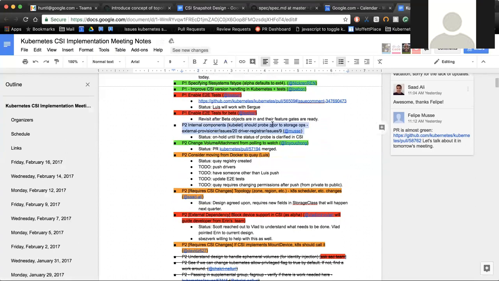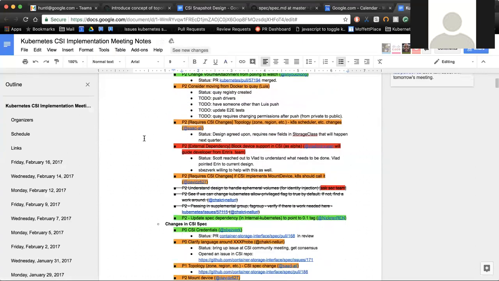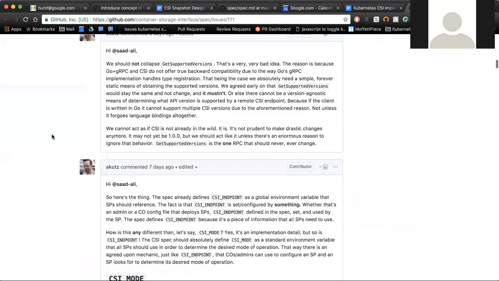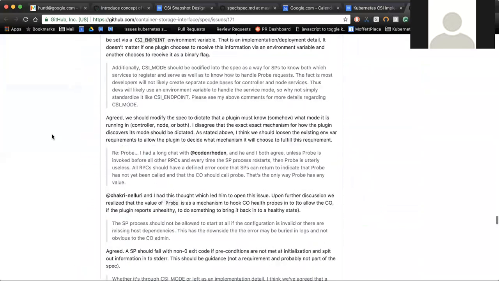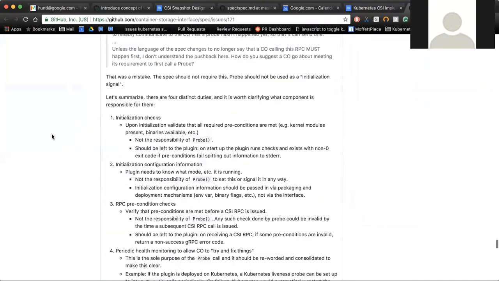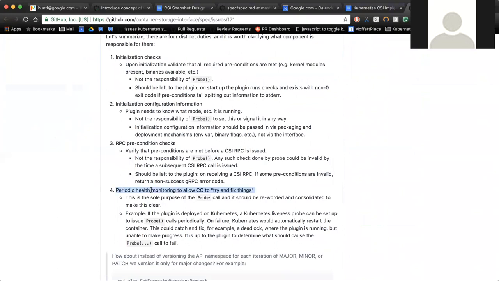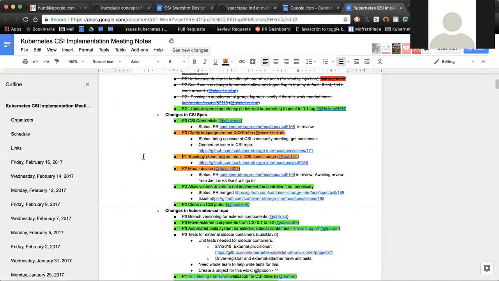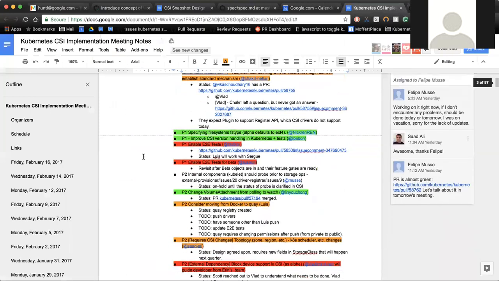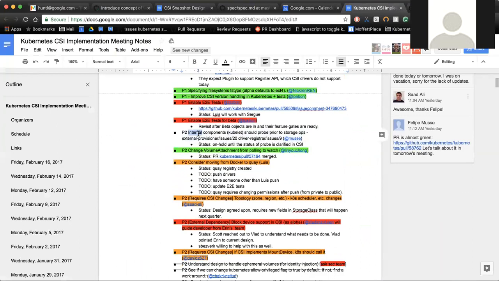Internal component kubelet should probe prior to storage operations. So there was a giant external thread where Chakri and I tried to get clarification on the probe call. There were many comments. And ultimately what we have decided is that the purpose of the probe call is periodic health monitoring. And what that means is the location that it will interact with Kubernetes is the liveness probe for a plugin, which means that none of the internal components need to be updated. We don't need to update the Kubernetes core to handle probe, which is very nice, which means we can go ahead and remove this item. The only thing that needs to be modified is the deployment scripts, and we can do that externally.